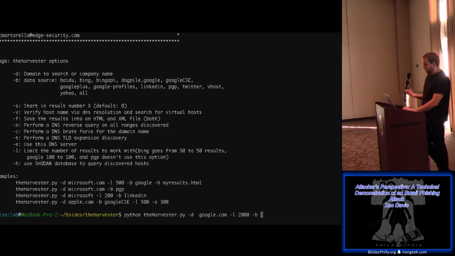And then -B, you supply it the publicly available data source you want to go through. So as you can see, there's Baidu, Bing, Google, LinkedIn, Twitter. There's a whole bunch of different ones you can try. I always just use Google. I created some fake results to show you what actually comes out of this.